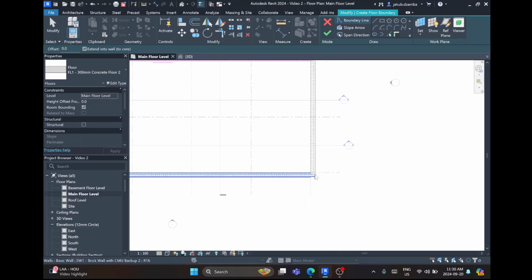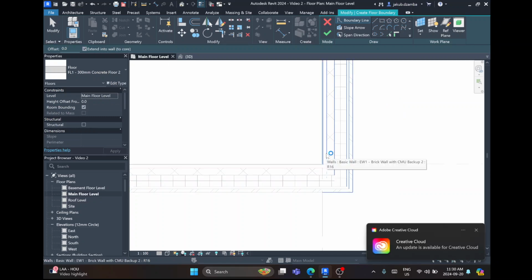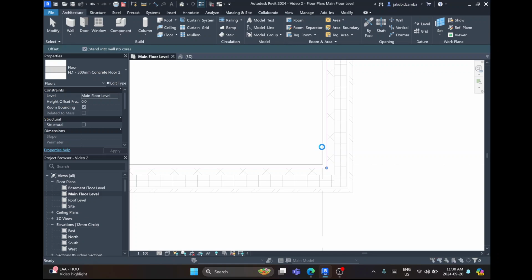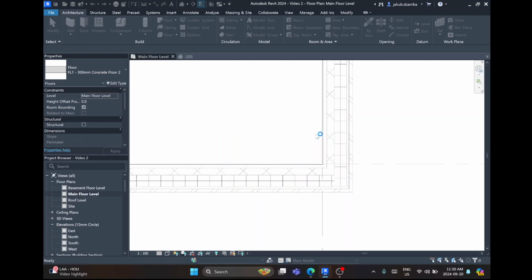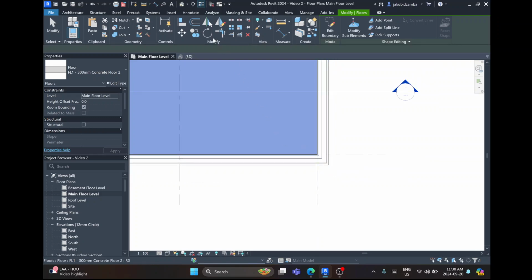Zoom out here a bit. I'm going to zoom into here. Inside face. Need that right now. And check mark. And I don't want to attach the walls to the floor plate, but I think I would like to attach my columns. So I'm going to go to the 3D view.